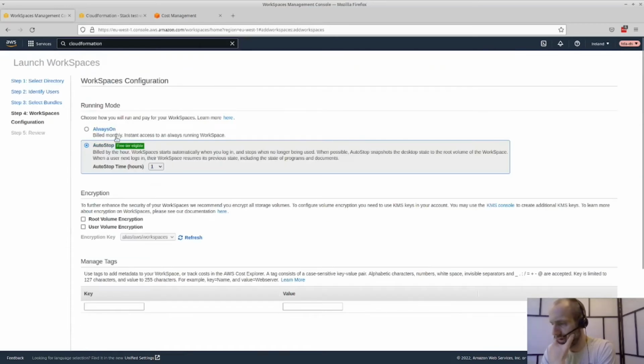Auto stop, so this is the first key new feature. We can set these workspaces up to automatically suspend after a certain amount of hours not in use, which, given the usage profile of these machines, should be quite a significant saving, not having these machines running all the time. So an auto stop time of 1 hour seems like a pretty sensible place to start.